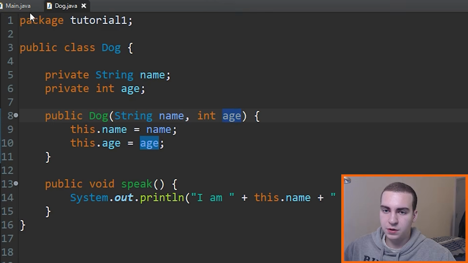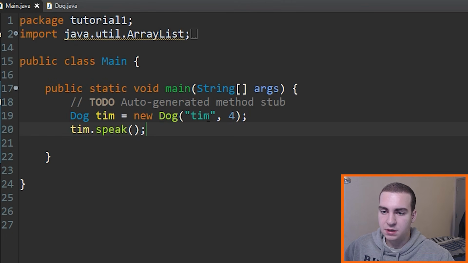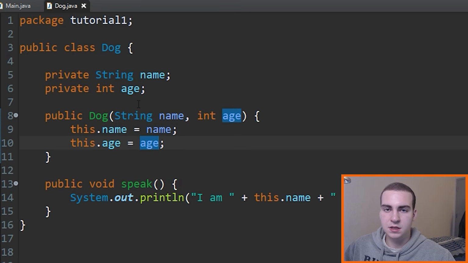So the way that this worked, right, is we created an instance of the dog class, and the instance was named Tim, and it referenced a dog object, okay? So now when we created that instance, we said, okay, so this instance, this specific one, is going to have an age of 4 and a name of Tim. All right, so it stored that information up here in our private string and our private int.